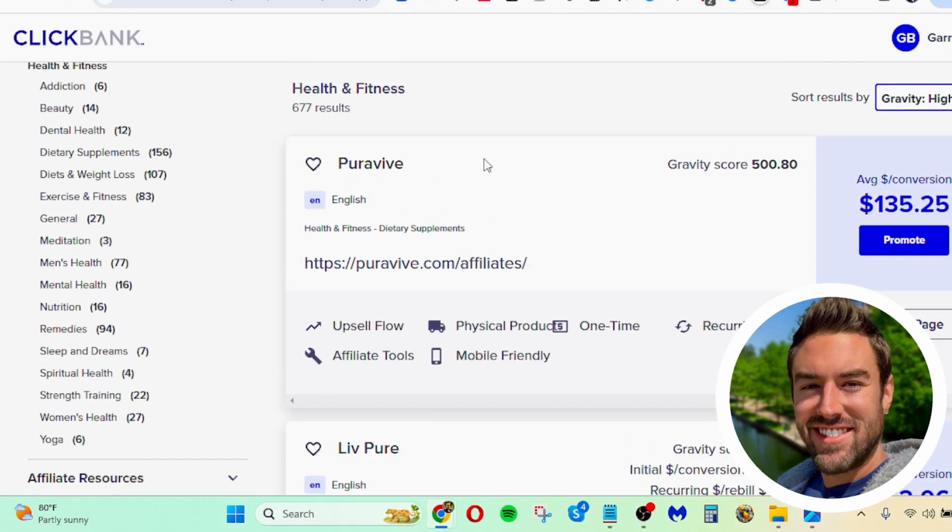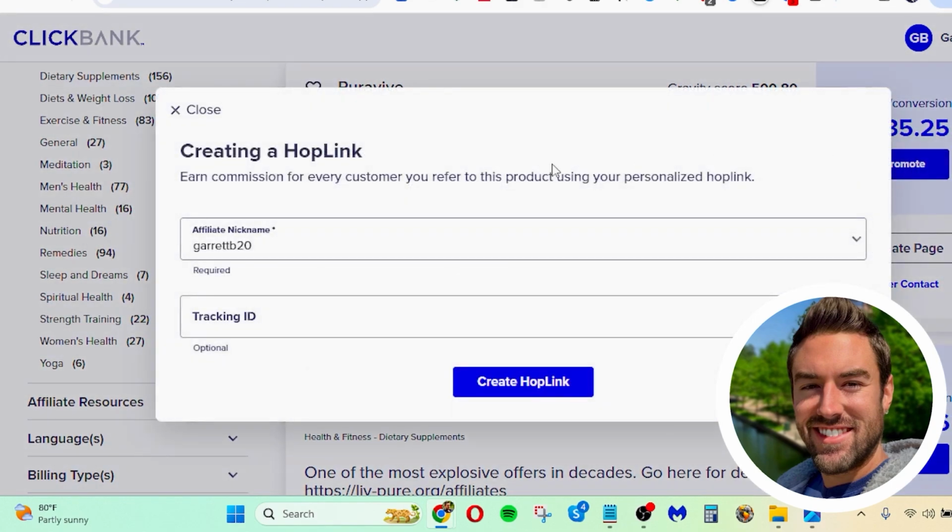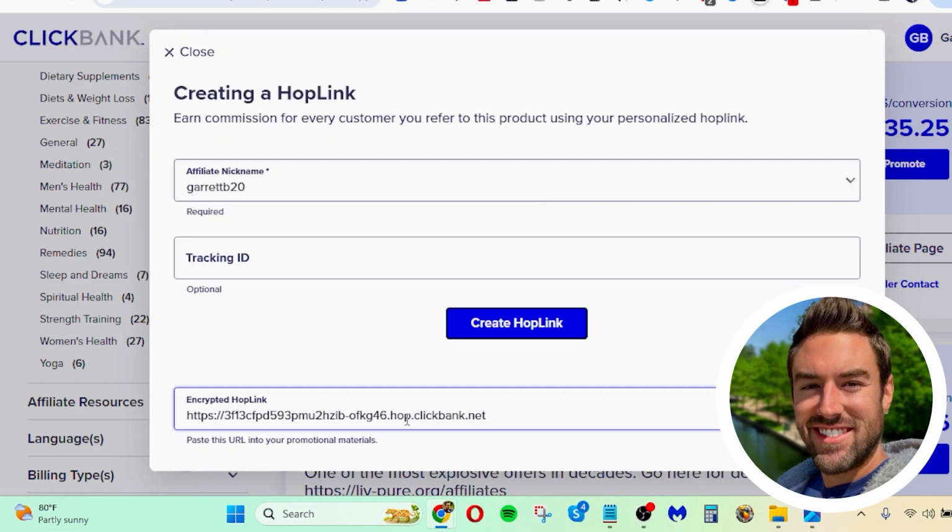So then all we have to do is get our affiliate link. In order to do that, we just click this blue button here that says promote and we just click create hop link. And this right here is our affiliate link that we want to keep handy.